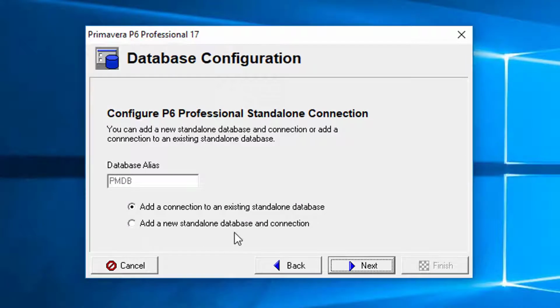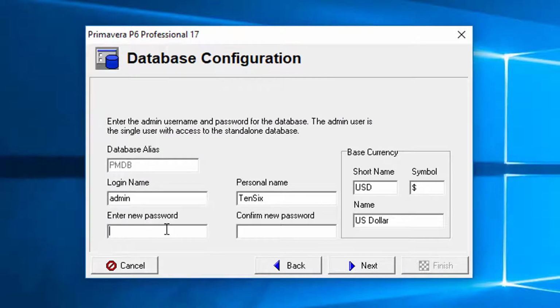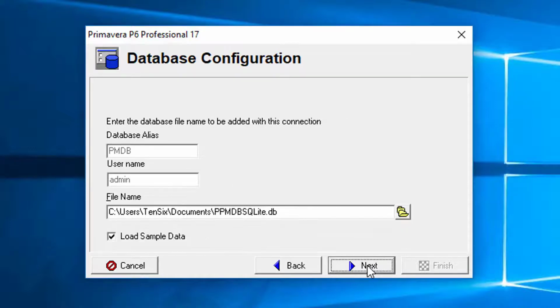Here we say add a new standalone database and connection. So I'm just going to click that and click next again. And now it wants to know what password. So I enter and confirm a password there. I'm going to write that down so I've got a record of that password so I don't lose it again. And then I'm going to click next here.